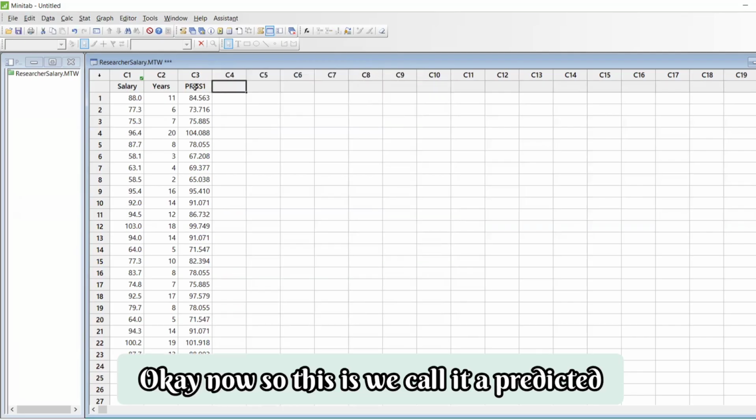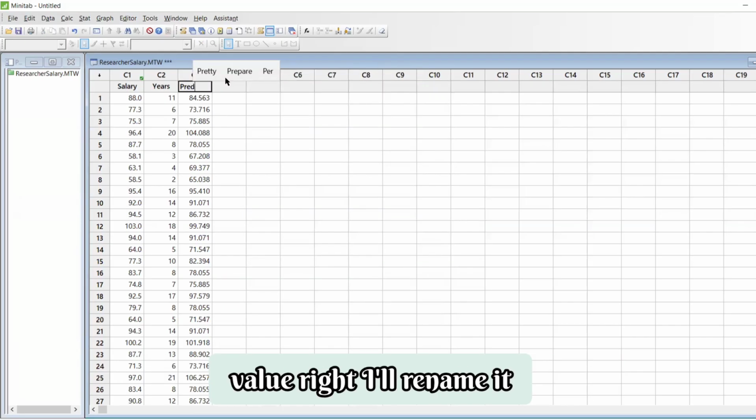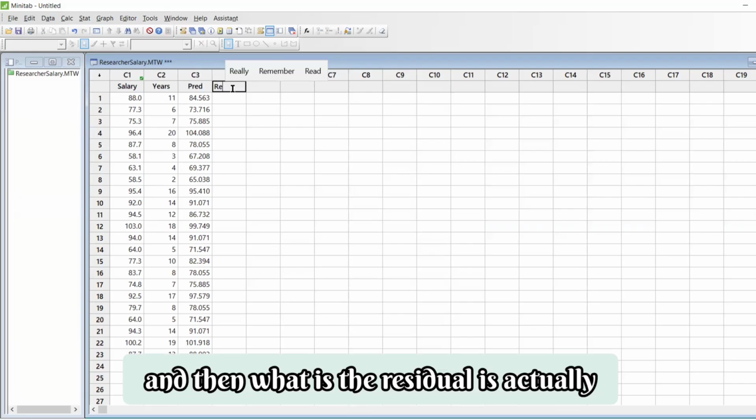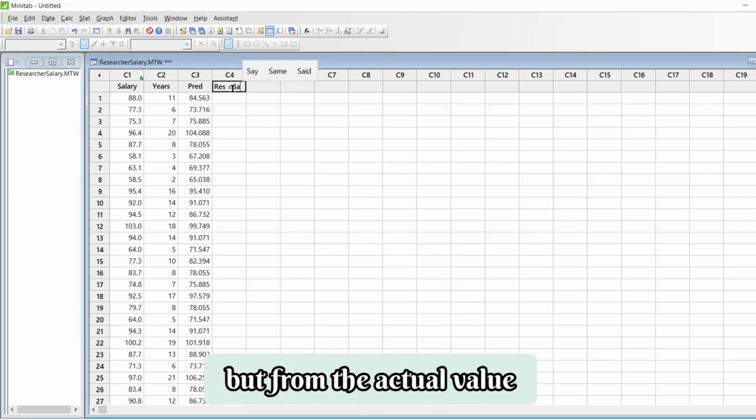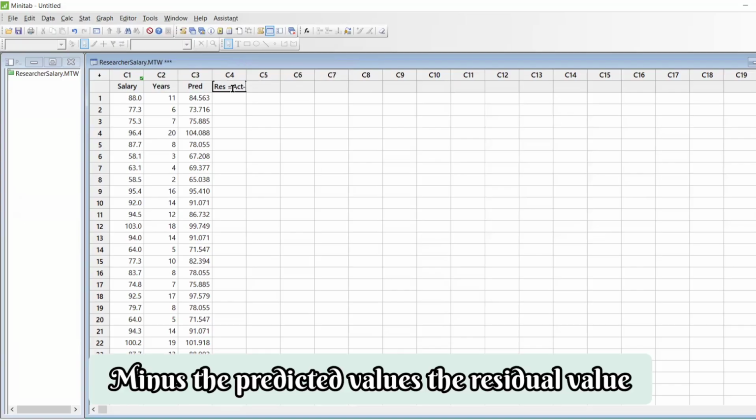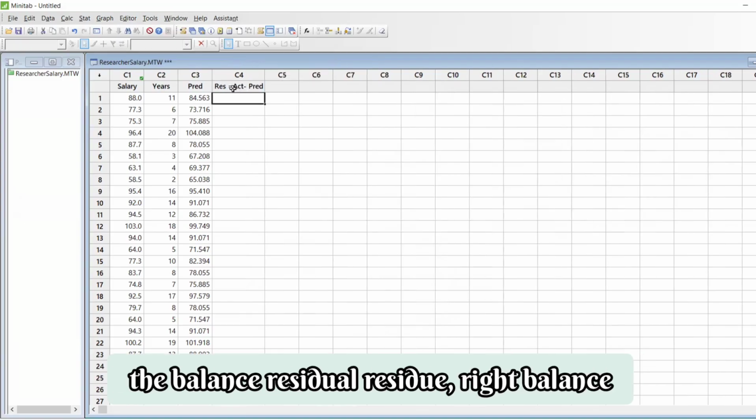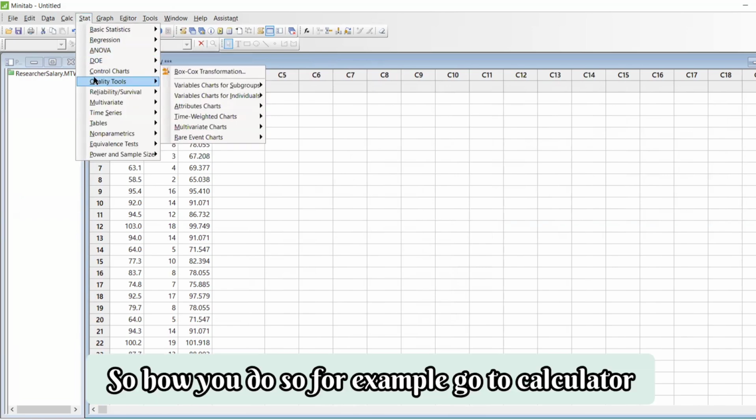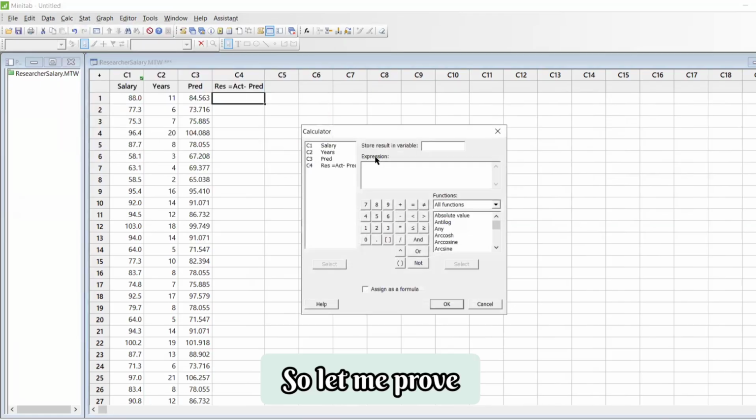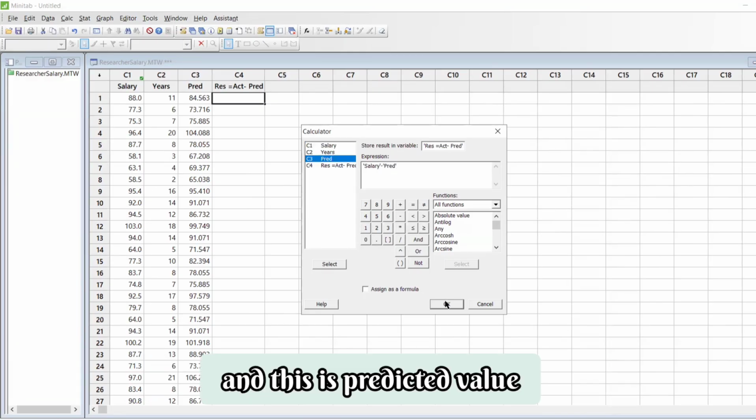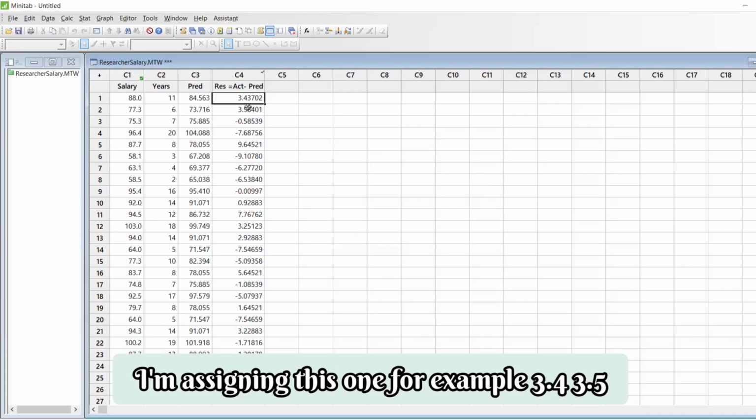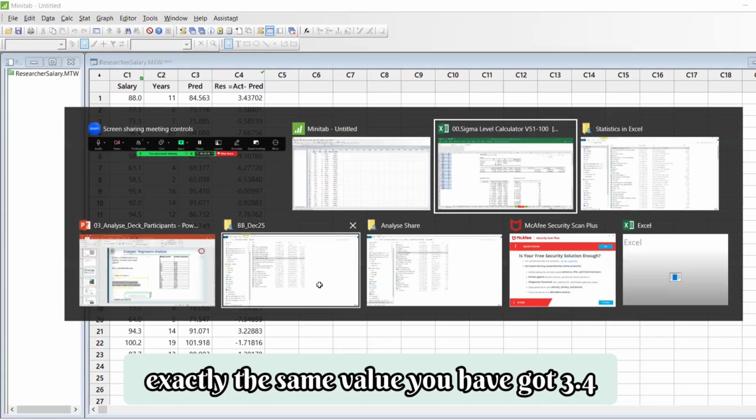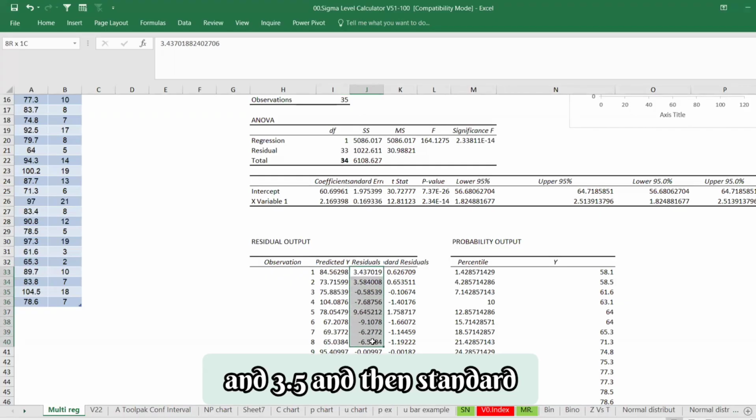Okay, now this we call the predicted value, right? I'll rename it. And what is a residual? Residual is nothing but the actual value minus the predicted value, the balance, the residue, right? So how do you do it? For example, you go to the calculator. Same thing, Excel has given that. So let me prove how Excel has done that. This is the value. This is our response. We already know that the response has an influence here. And this is the predicted value. I'm assigning this formula. For example, 3.4, 3.5, right? So exactly the same values you have got, 3.4 and 3.5.